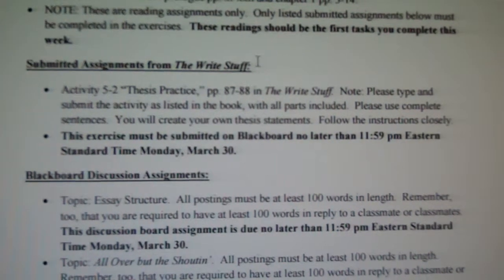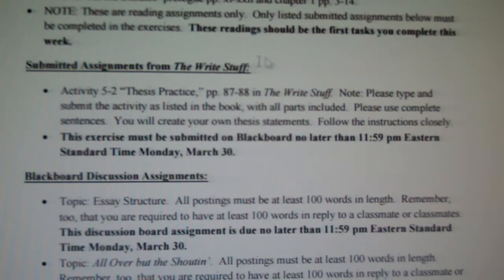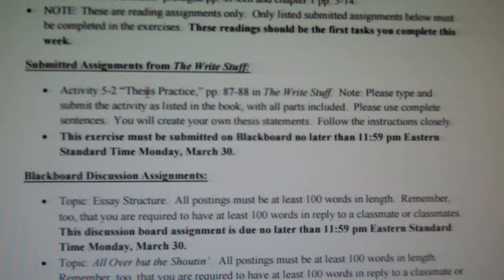You also have a submitted assignment, and what that means is that you'll need to type this out and save it, preferably to a flash drive of your own, and you'll submit it, and I'll walk you through in just a minute how you're going to do that. The submitted assignment this week is Activity 5.2. It's thesis practice on pages 87 through 88.